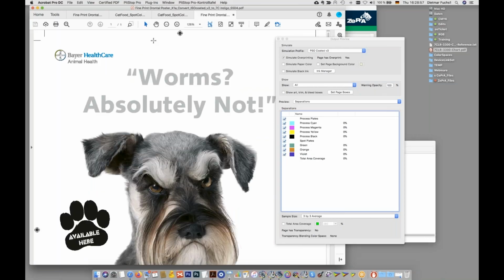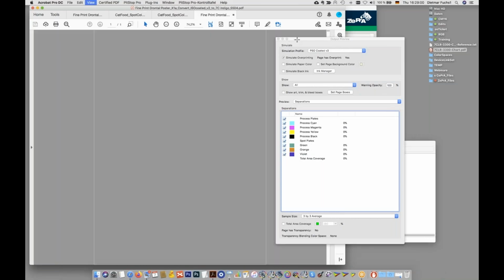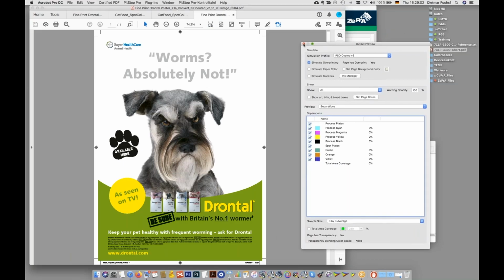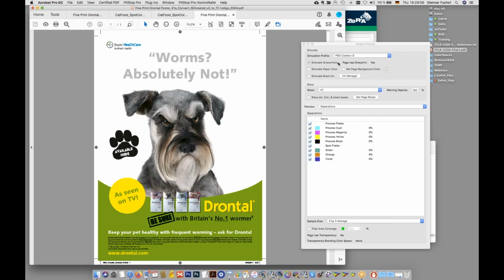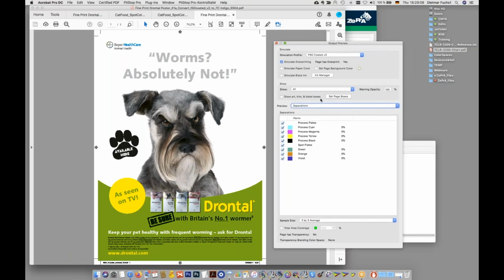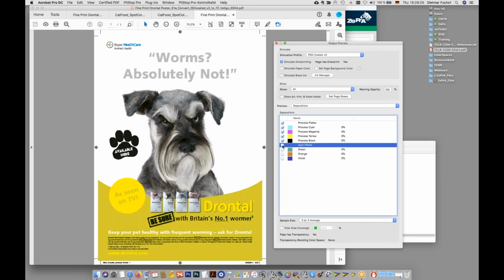So first of all, we start with our dog image. So our dog image here, let's have a look here into our output preview. As we defined that there is no output intent, the Acrobat here uses my default setting, which is PSO Coated version 3. But what we can see here is that we are now using CMYK, orange, green, violet, and obviously we are using a lot of the orange, green, violet as well in our conversion.